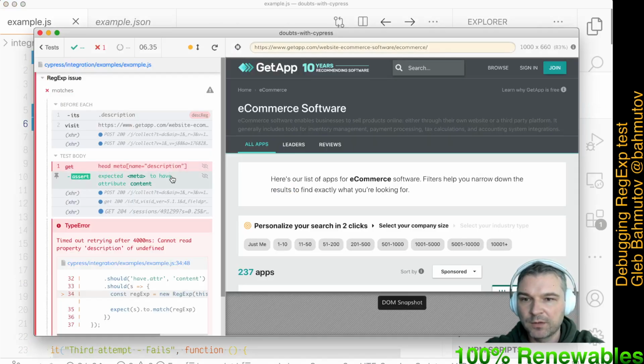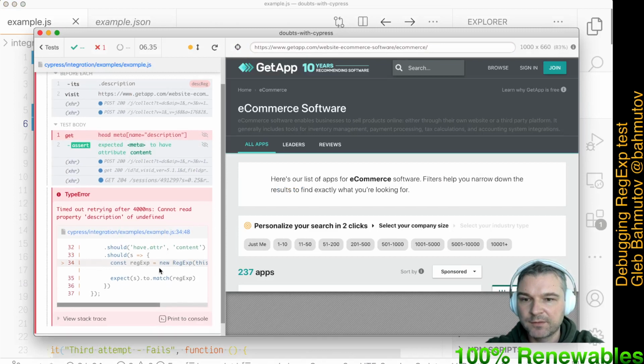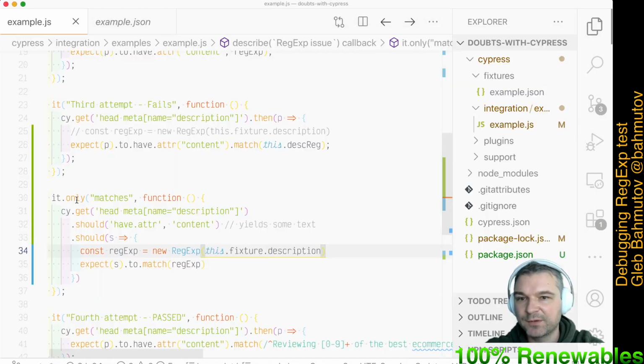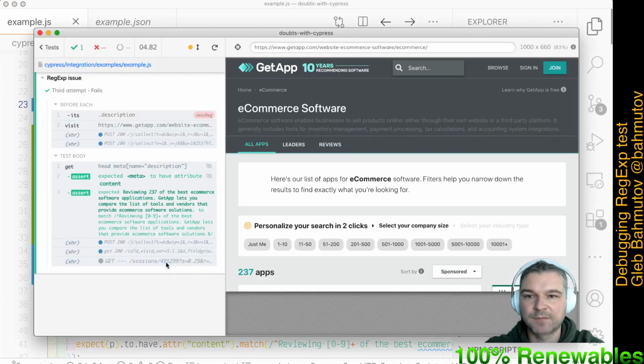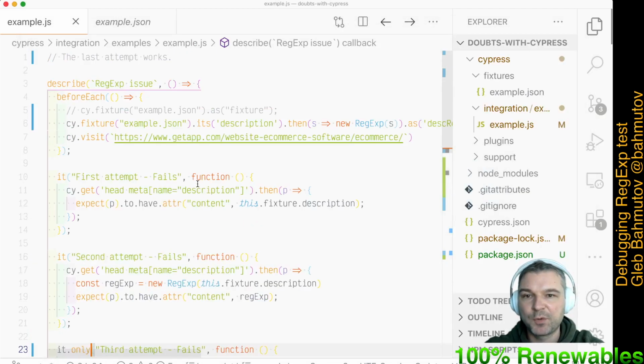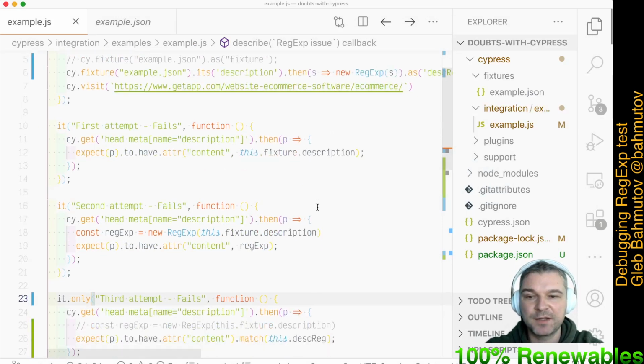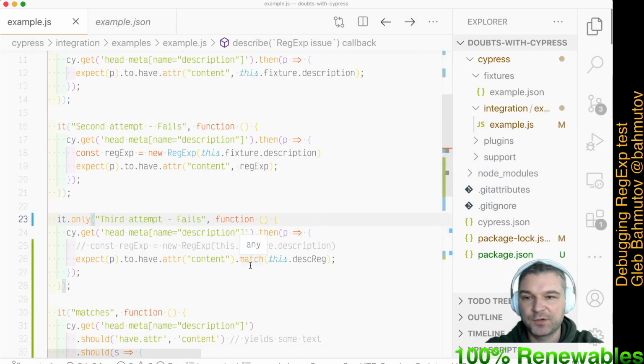What is this? We have content undefined. Were we? I modified the wrong one. When this happens, I usually just restart the browser. Perfect. The test runs as before. So what we have done, as soon as we loaded the fixture, we constructed a regular expression and then used it to confirm our attribute.